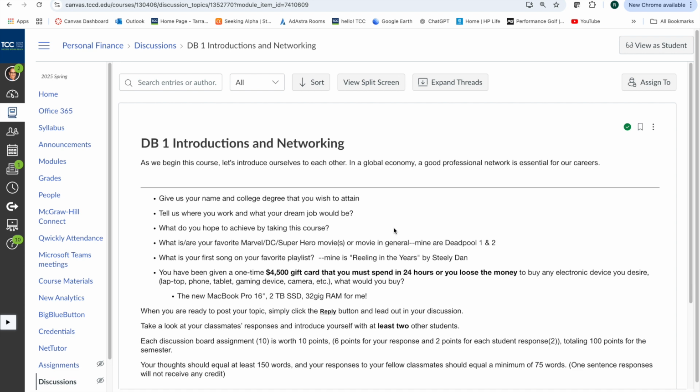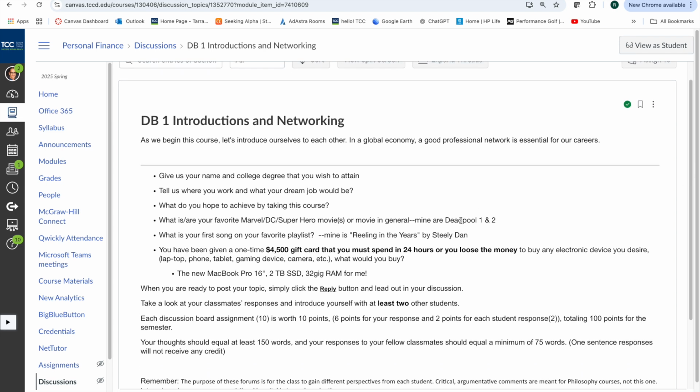A few years ago, Marvel did take us through about 20 years of this millennia. And if you just have a favorite movie, it's just a question right in there. So my favorite Marvel are Deadpool 1 and 2. I thought Wolverine was a little too intense, but hey, it's Ryan Reynolds, so it's great.